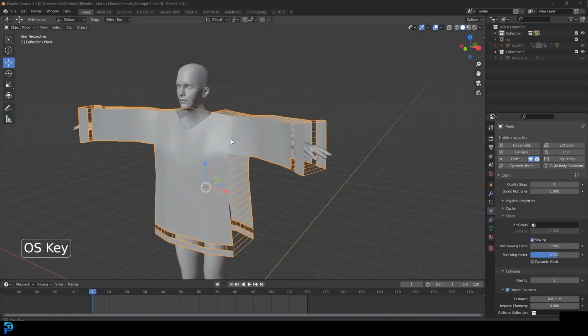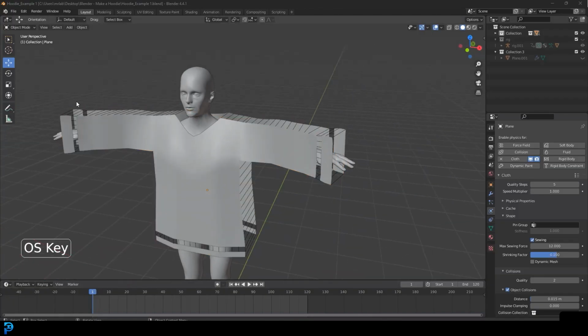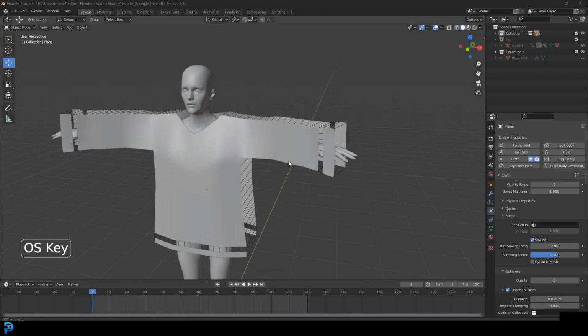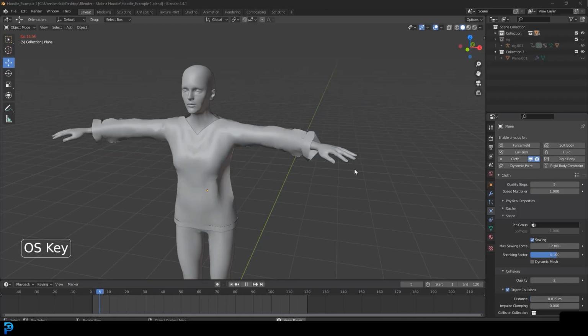And I'm on frame 1. This character is in a T pose and will animate gradually. So let's just hit the spacebar to play the simulation. And we can see here everything snaps together beautifully. We have the start of a really nice hoodie here.